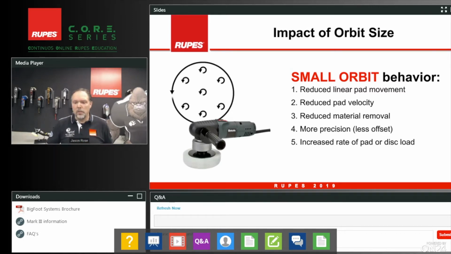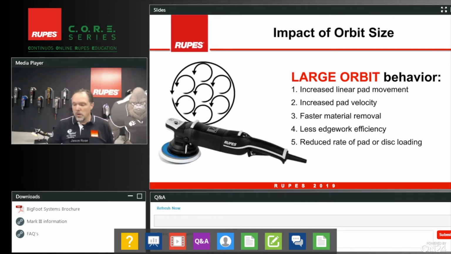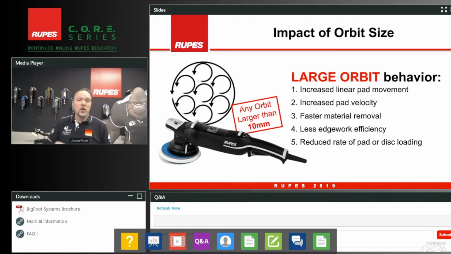So with that, we'll compare large orbit behavior and, specifically about small orbit as a category. There's lots of tools in the dual action random orbital category, and 9 millimeter or smaller is what we consider a small orbit. So large orbit, we're talking about orbit sizes that are 10 millimeter or larger. That would be considered large orbit category.